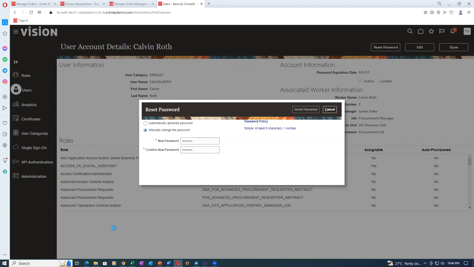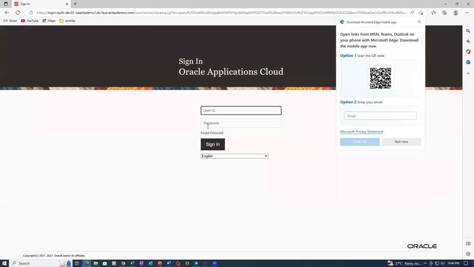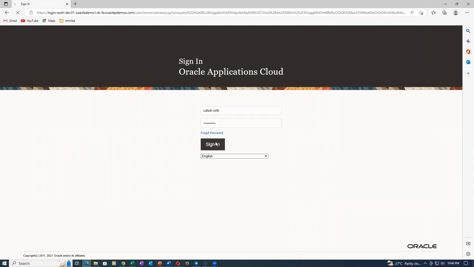So let us now go there and then log in as Calvin Roth. Welcome123. Click on sign in. So we are now signing in as Calvin Roth. He is the preparer for procurement, and we will see that he can now see this.